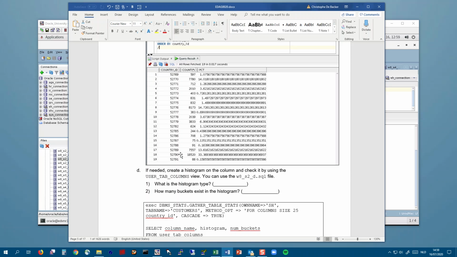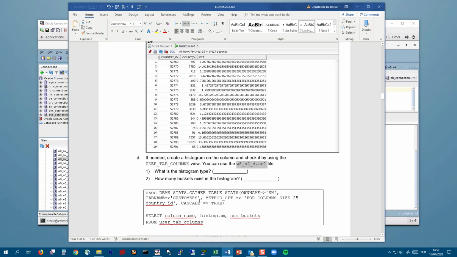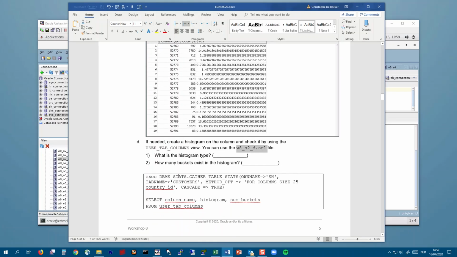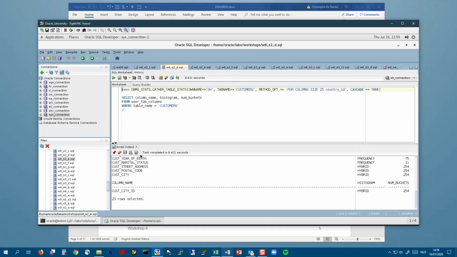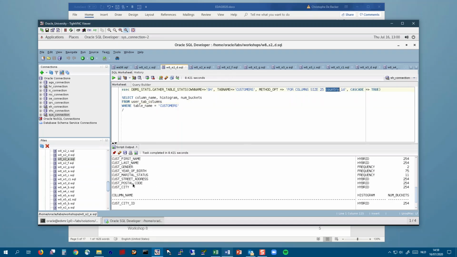This is a clear example of data skewness. On such columns, you should consider the creation of a histogram. You can do this by running this script file that uses the procedure gather table stats of the package DBMS_STATS to calculate, in this case, a histogram upon the country ID. So I'm going to take that script file, take the SH connection and execute this. Then I'm going to look into user_tab_columns to see if there are histograms upon the columns of table customers. My column of interest is the country ID column.